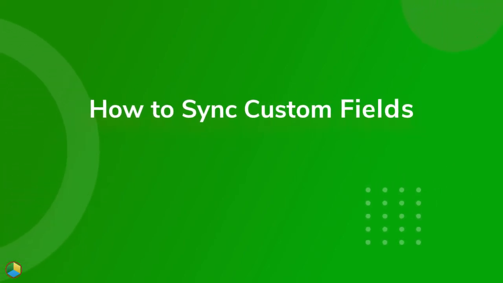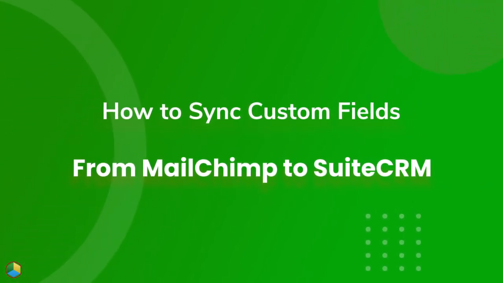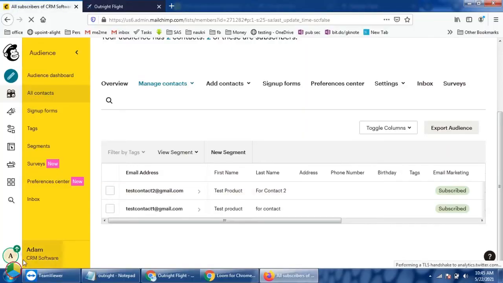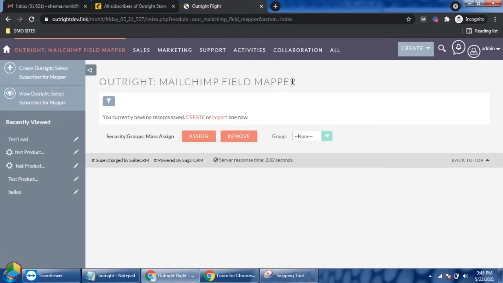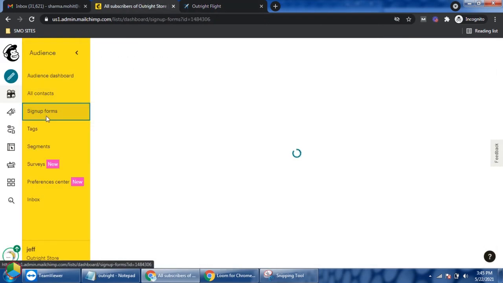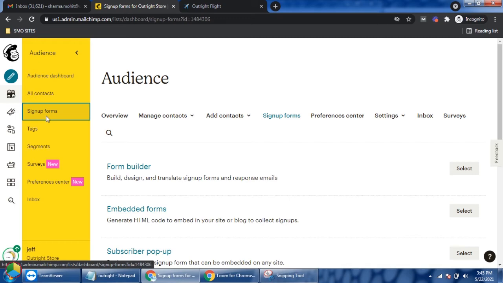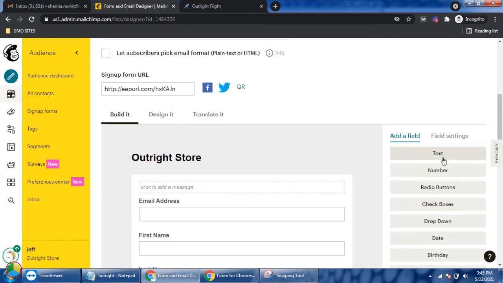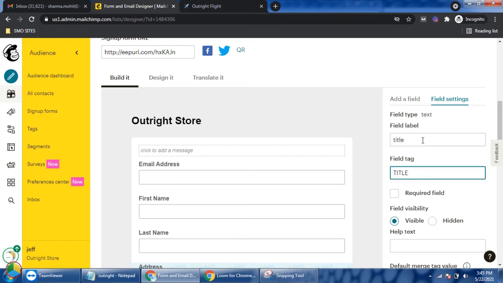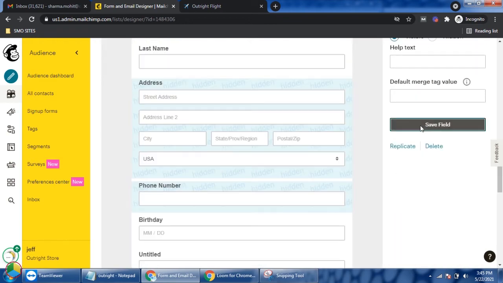Now, we'll show you how to sync custom fields from Mailchimp to SuiteCRM. For this purpose, you will be required to use the Mailchimp Field Mapper option in SuiteCRM. First, open Mailchimp and then create a custom field in Sign Up Forms. Click on the form builder and then give the appropriate name to the field label and field tag. Click on the Save Field button.